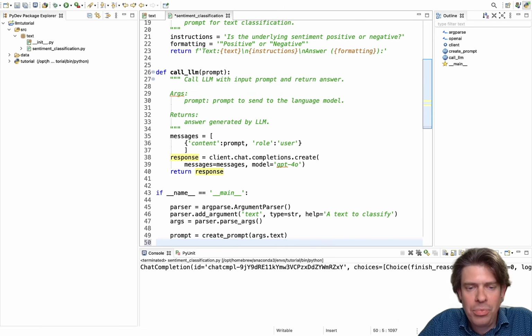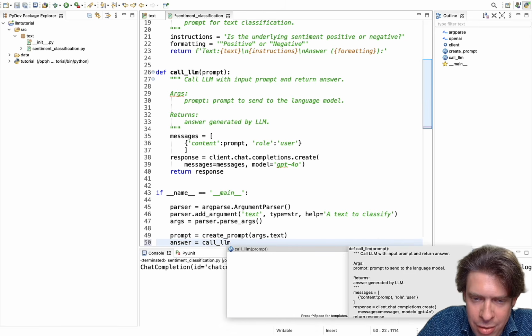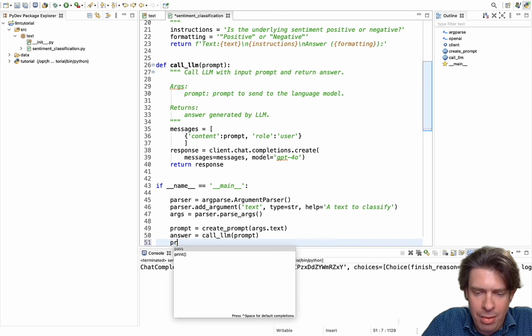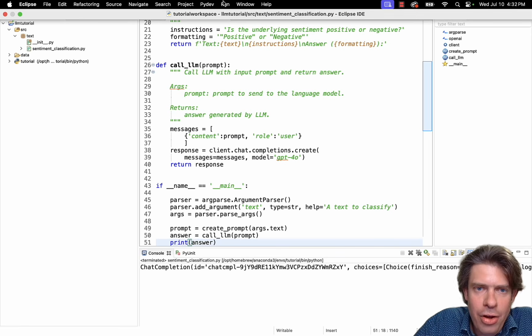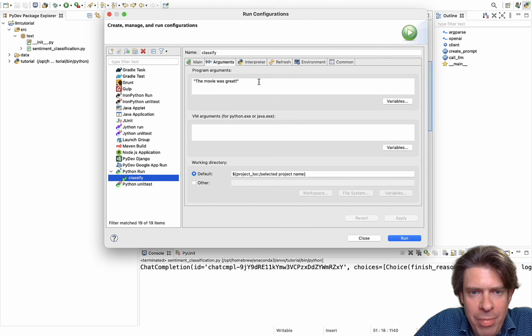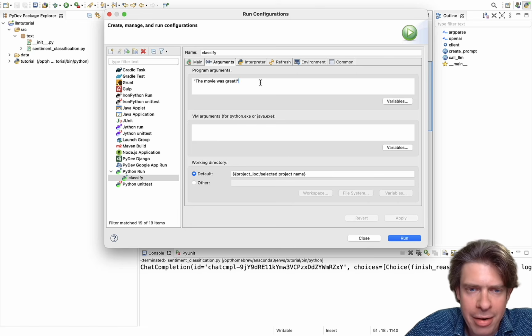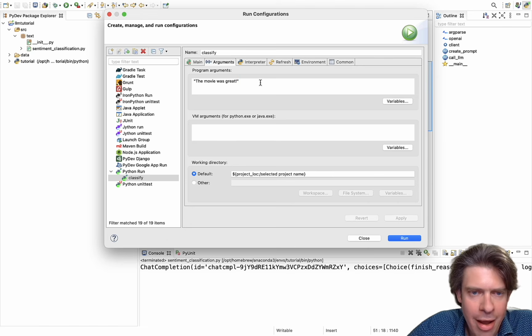All right. So now here I have generated the prompt. So now I want to generate an answer. And for that, I'm going to use the call LLM function with the prompt as input. And then I'm going to print that answer. All right. So now I'm going to run this code. And here I'm going to specify the command line arguments. I'm going to run that directly from Eclipse, but you could, of course, also run the code from the command line.